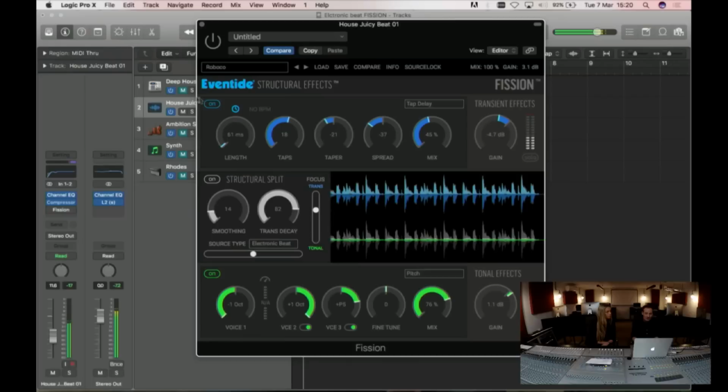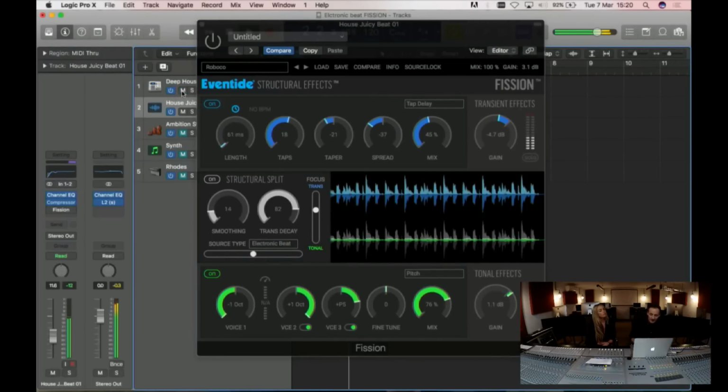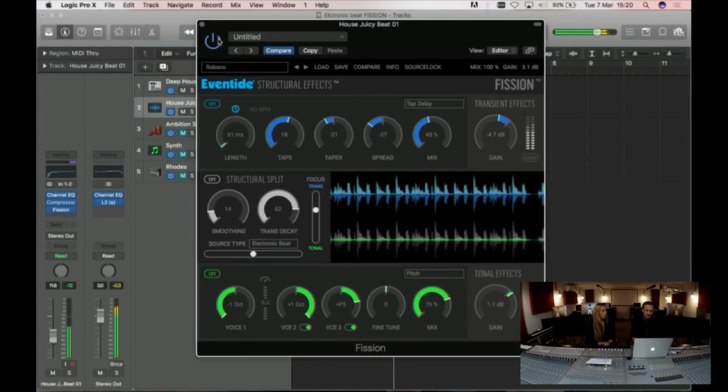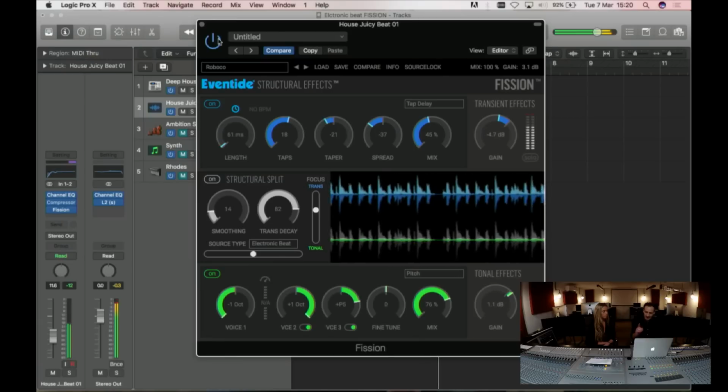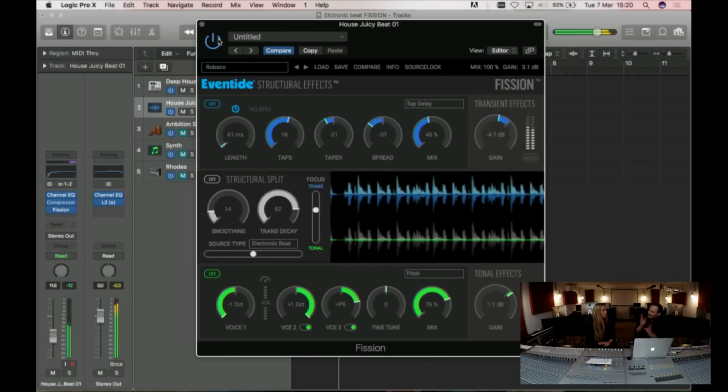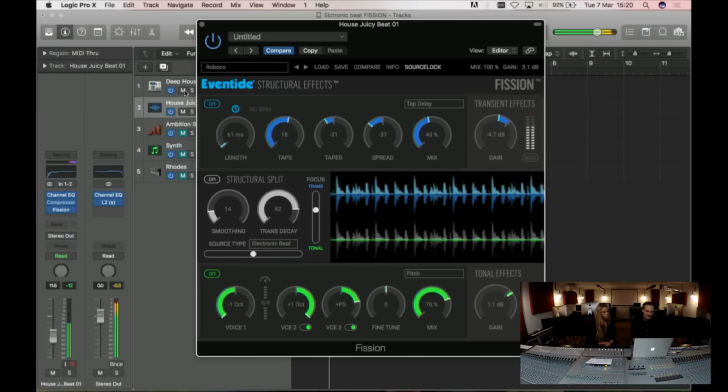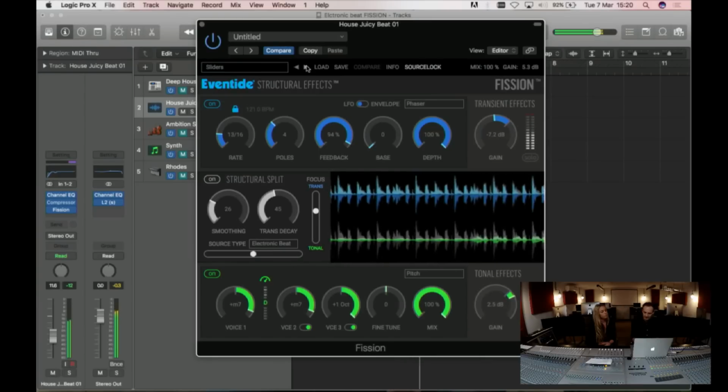But maybe we could have a listen to some presets to start with. So we've got just a really simple drum loop, and I've put it on one of the drum loops and I'm going through presets. It goes out of time because it needs time to calculate. So I'm just going through presets that have been designed by a lot of people. It comes with a lot of presets.